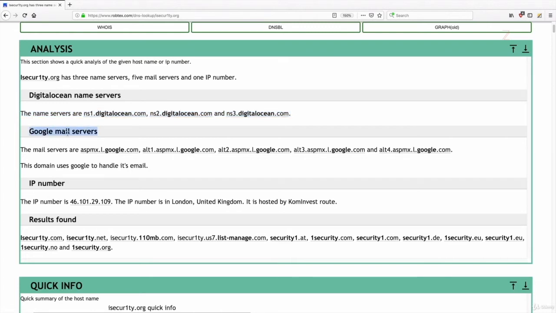Now, below this, we can see that the target is using Google Mail servers. So they're not handling their own emails. They're using Google to handle their emails. Again, you can communicate with the target pretending to be Google and get them to do something or to log into a fake page and steal information that way.